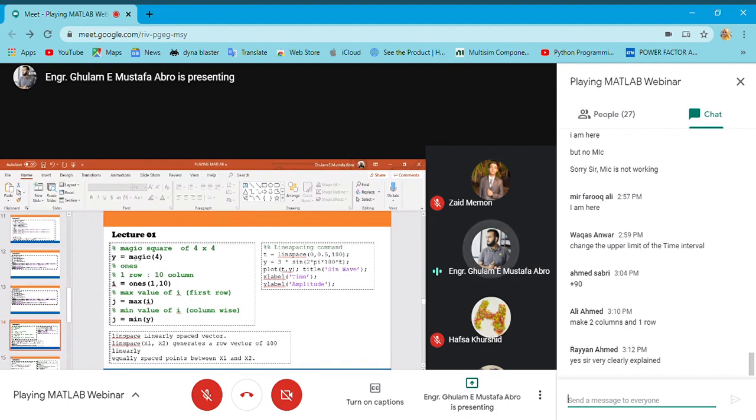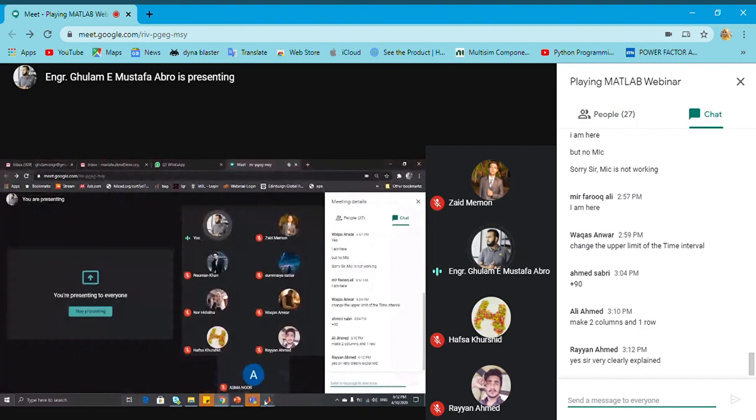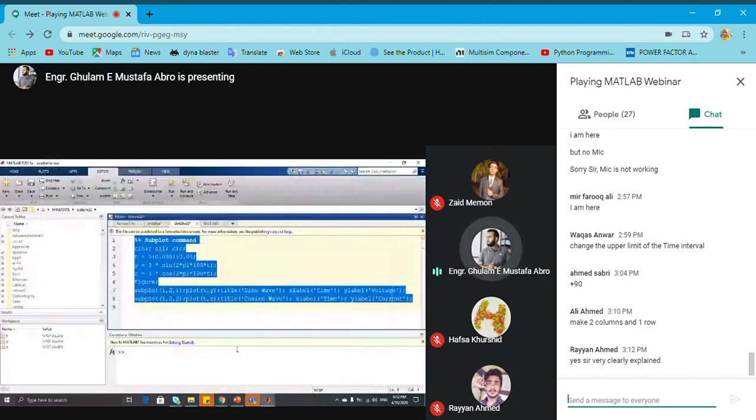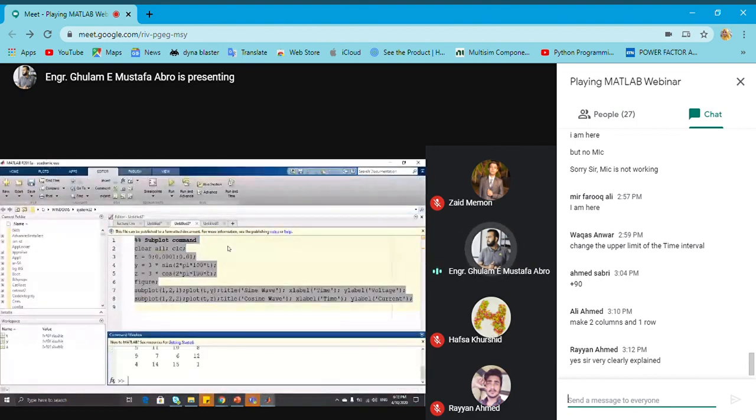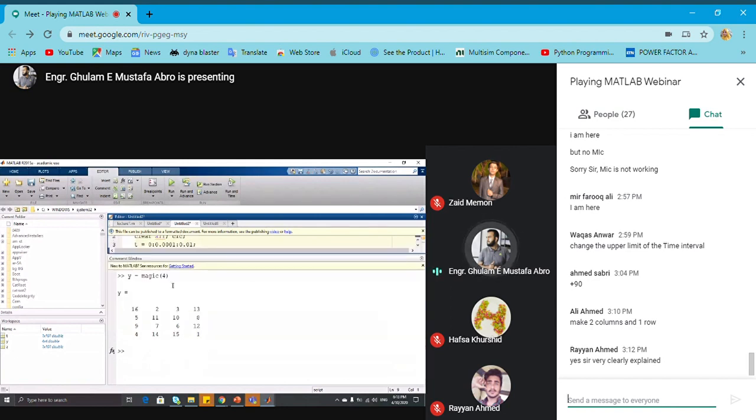If you just see magic 4, what will it do? Okay, let me copy this code for you and see. I have copied the magic 4 and I just wrote it over here. You can see it has generated a 4x4 matrix, right? Now what is magic in it? If you add row wise all the members, or column wise, or diagonal wise, you will get the answer 34.